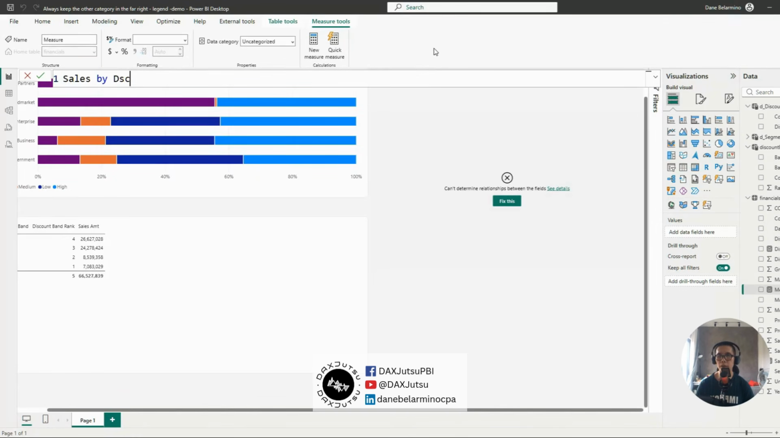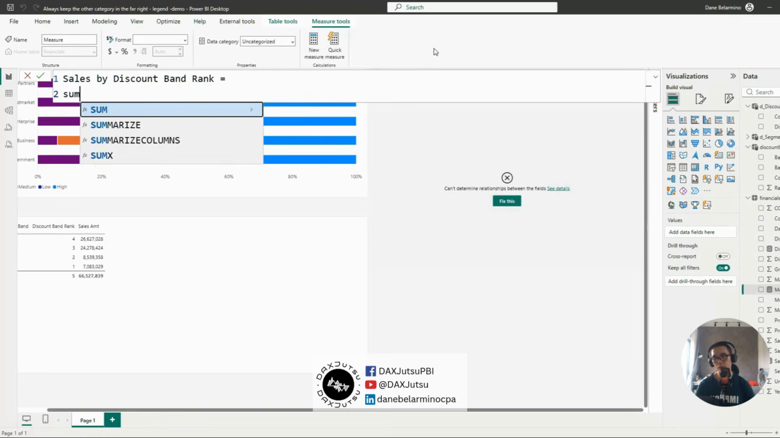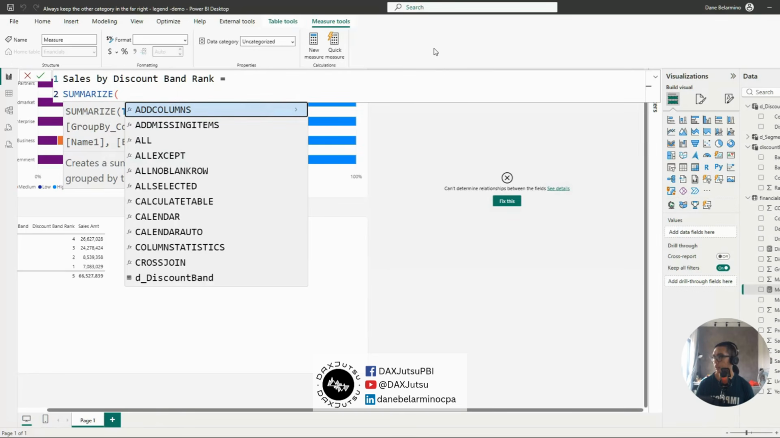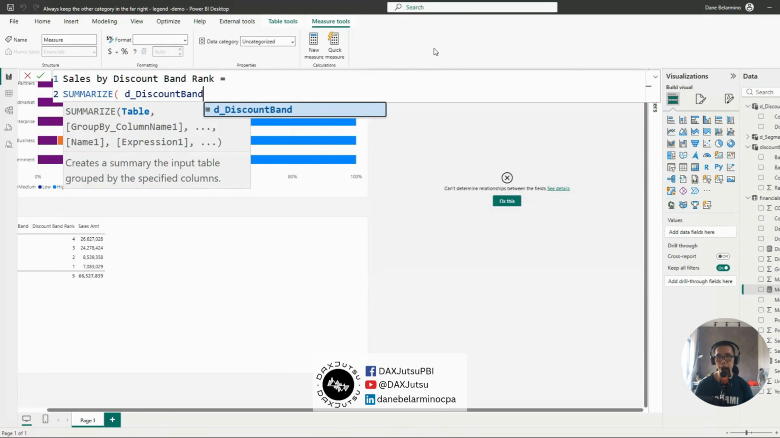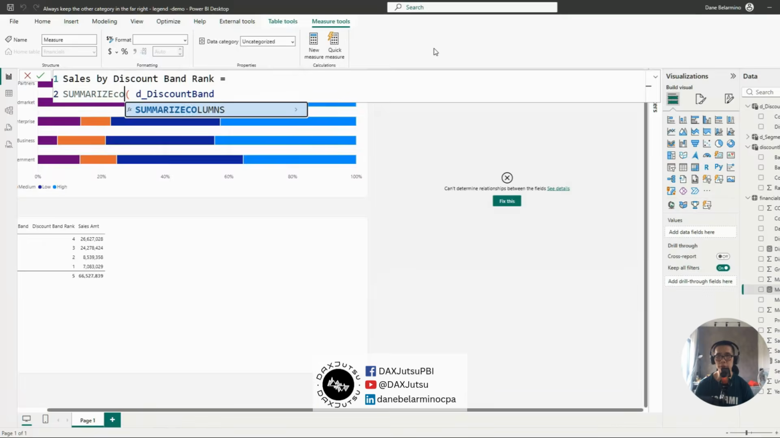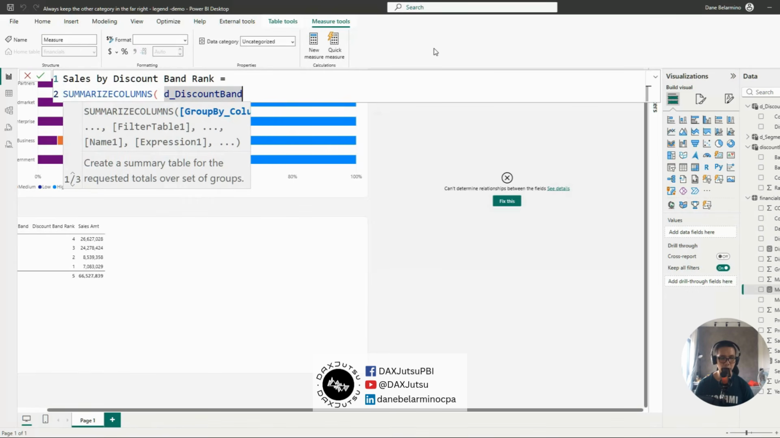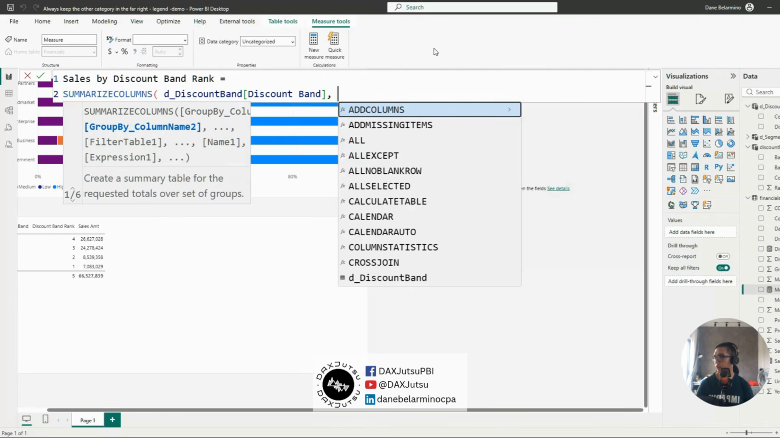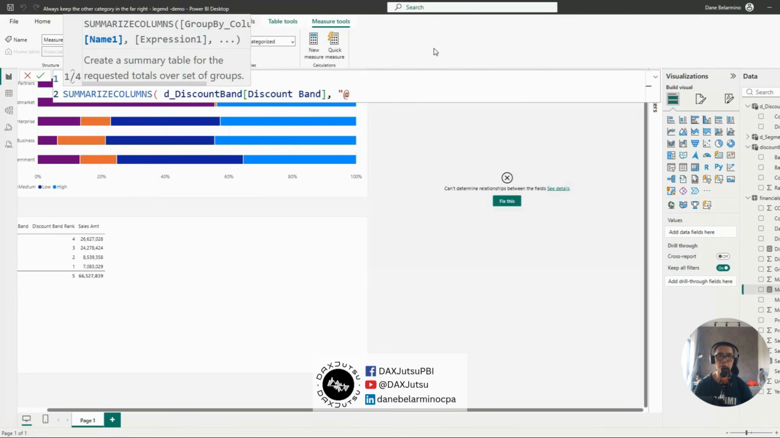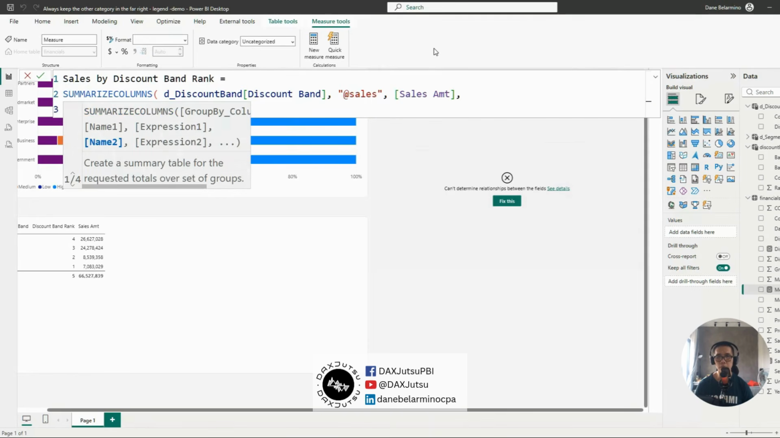Sales by discount band rank. So, gagawa tayo ng virtual table ng discount band gamit ang summarize column. Then discount band, and then we will return the sales amount, Sales, which is equivalent to the sales amount. And then the rank. Oops, hindi makita.